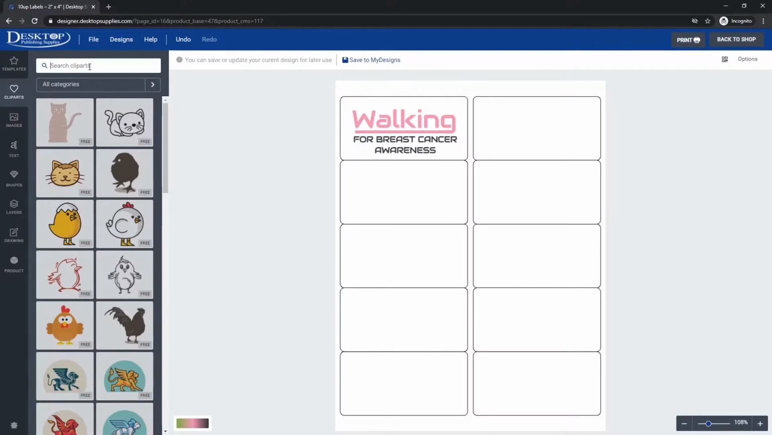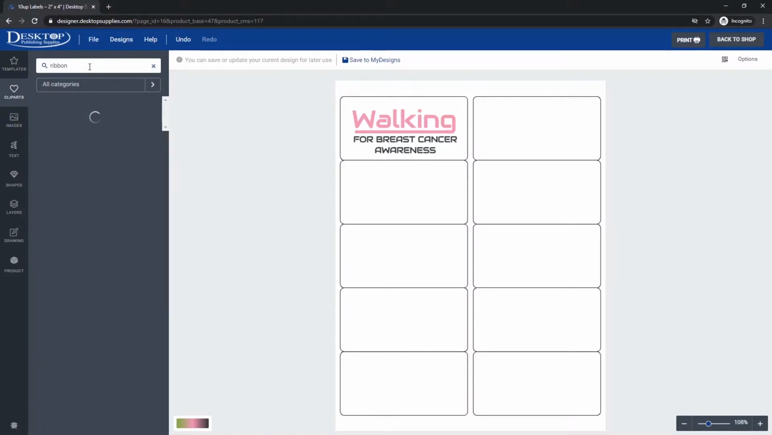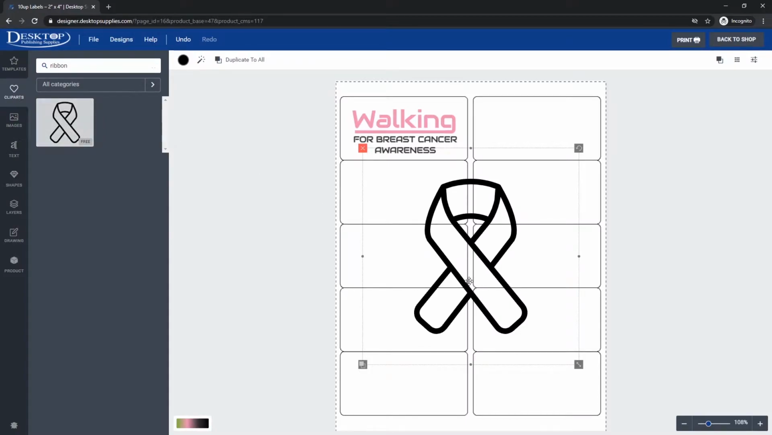So I'm going to search actually our cliparts for ribbon. And I see we have one of them. This looks pretty close to that sort of ribbon. So I'm going to click on it, and it's going to drop it into my design.